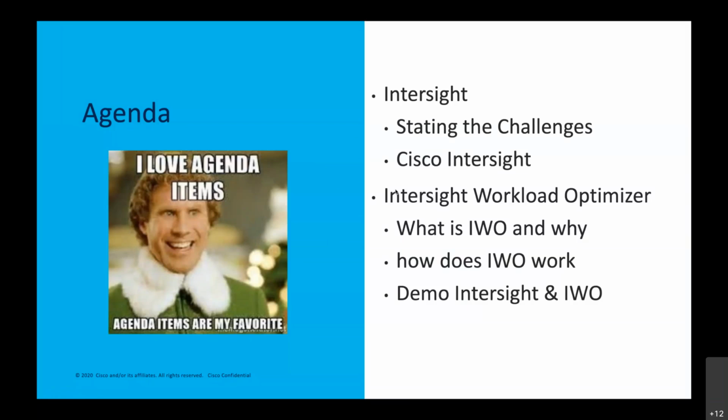For Intersight, we're going to start by explaining why we need something like Intersight. Why do we need a centralized management solution for our compute portfolio? And what were the challenges that led Cisco to the decision of bringing Intersight? I'll explain how Intersight does what it does. And then we'll talk about Intersight Workload Optimizer.